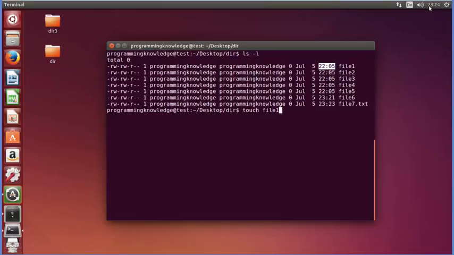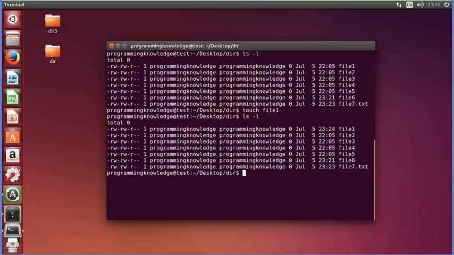So you can see current timestamp is 23:24, and I want to change the timestamp of this file 1. I can just do touch file 1 and press enter, and once again I can do ls -l, and you can see file 1 timestamp was earlier 22:05, and right now it's 23:24, right? So in this way you can update the timestamp of the file using a touch command.